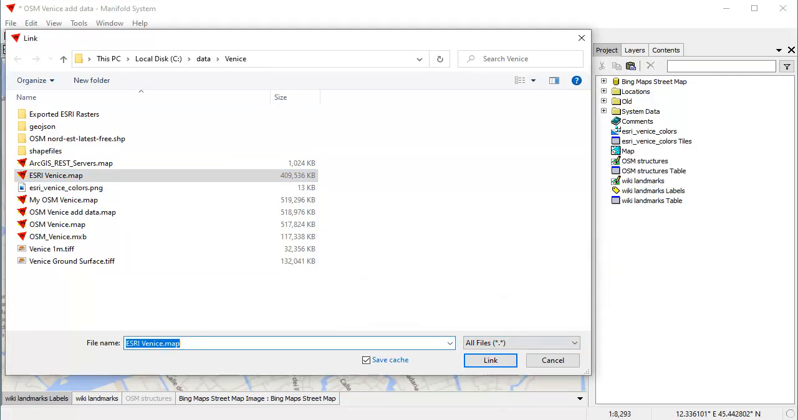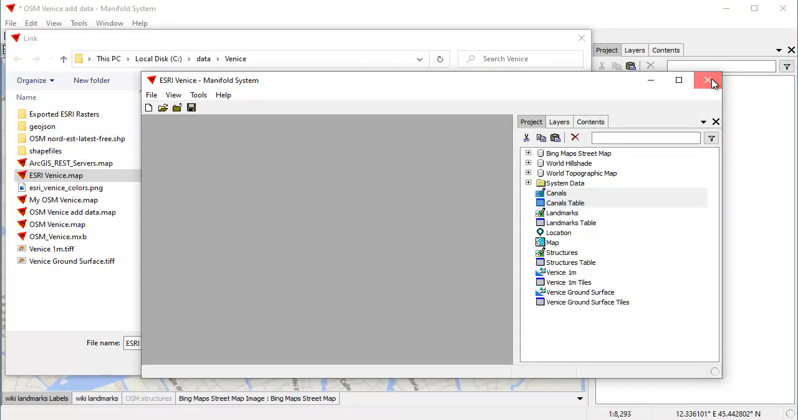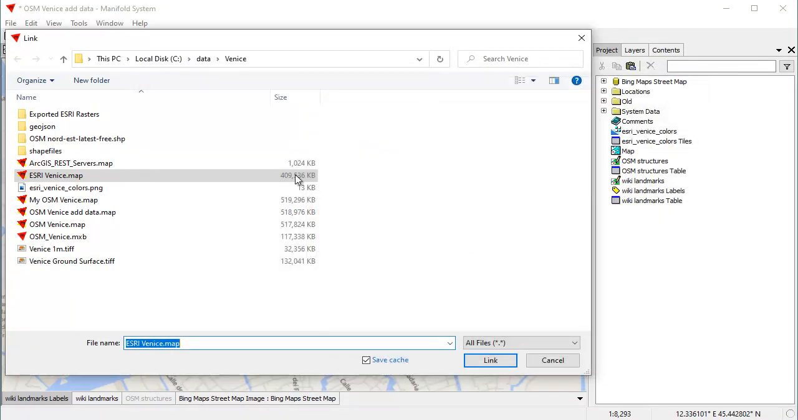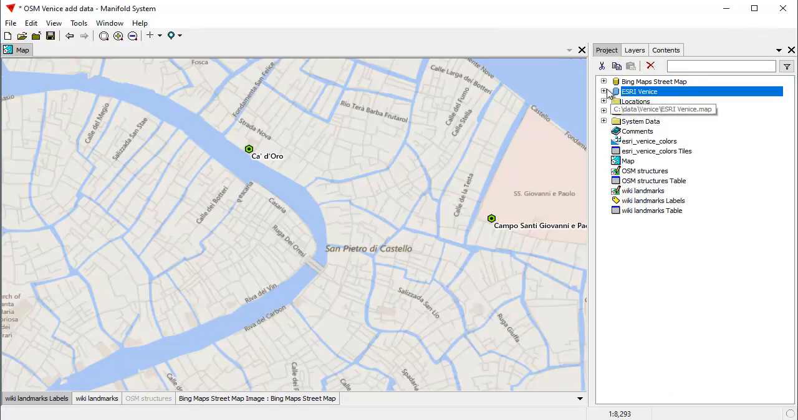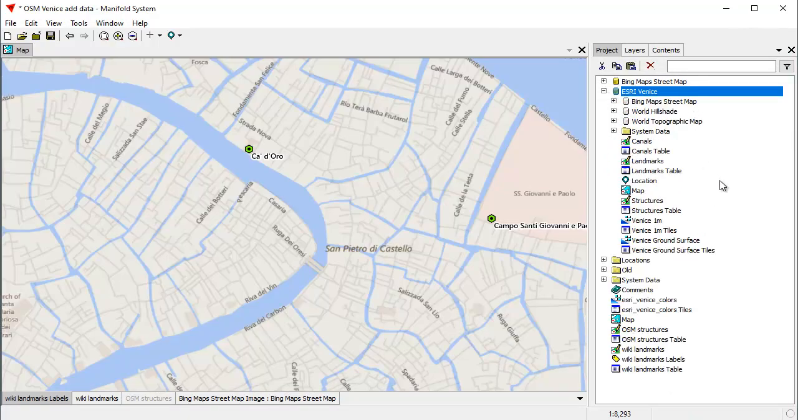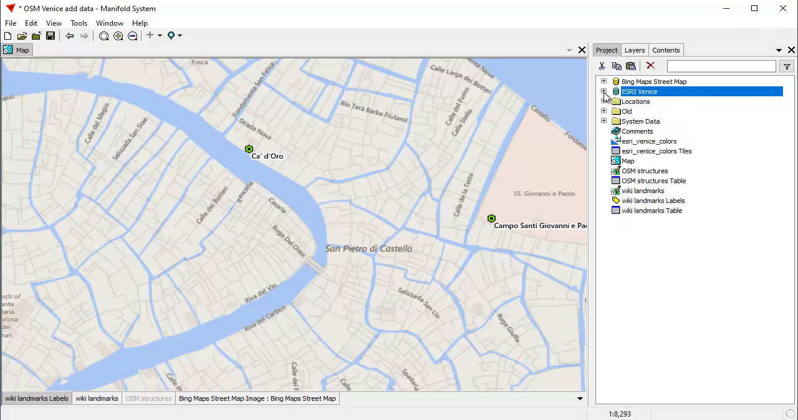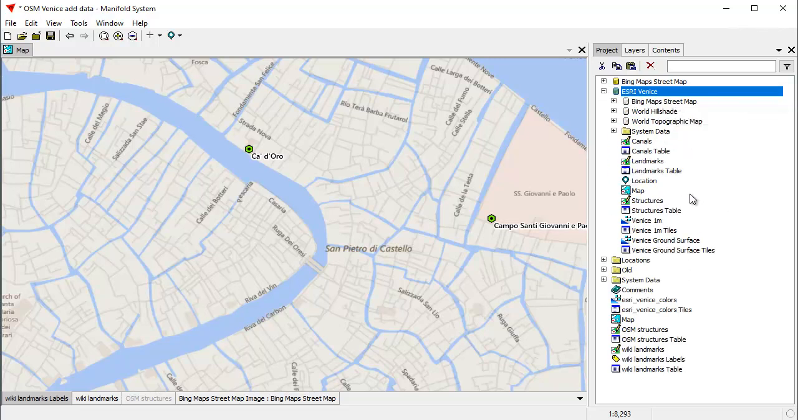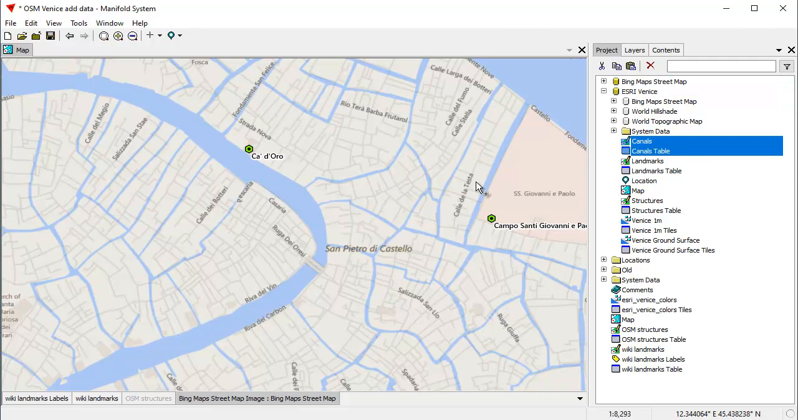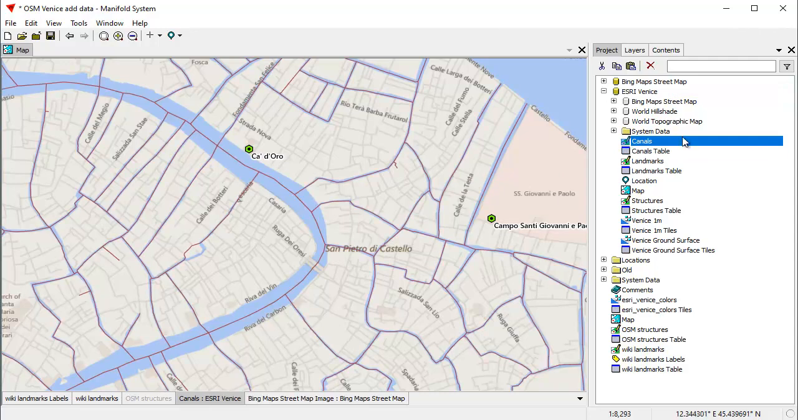Oops, the file's already in use, so what I've got to do is close this session where we have it open, exit application. All right, and so now I can link it, and I link Esri Venice into the map. You can only have a linked map file open in one Manifold session at a time. And when I open this, you can see that's the entire contents of what was in that prior map. And if I like, I can drag and drop components from this linked project into the map.